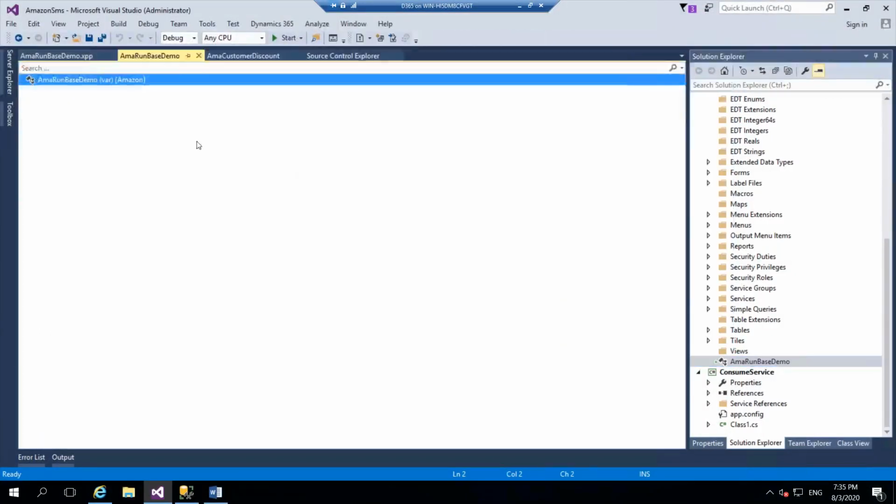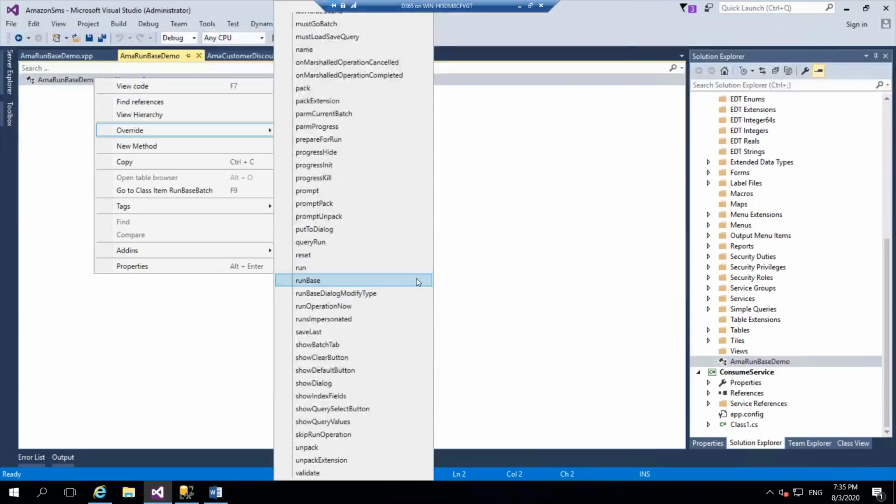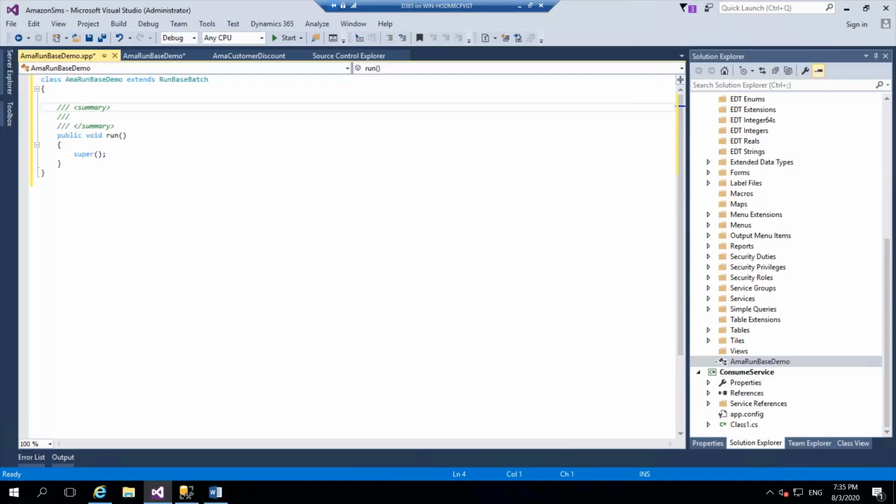Open designer, and if I right click and click on override, you can see again there will be a whole lot of methods. We are not going to use all these methods. From this, there are a few methods which we will use. Run. So what is the run method? If you want to perform some business logic, we will write that business logic in the run method.